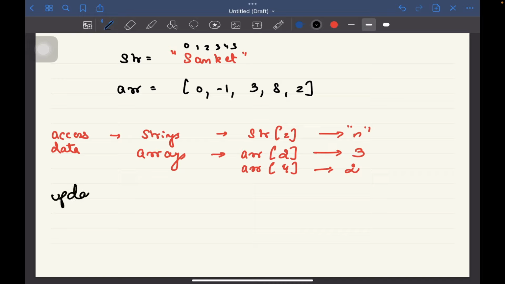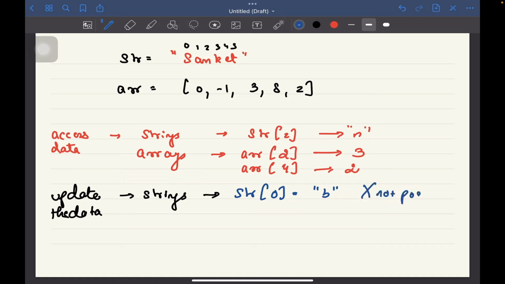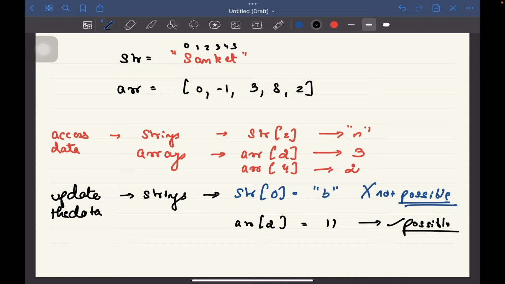But if you want to update the data, then inside strings, if you try to do something like str of 0 is equals to b, this is not possible. You cannot update a value present at the index of a string, whereas you can do it in arrays. For example, if you do arr of 2 is equals to 11, this is possible. What will happen the moment you hit arr of 2 is equals to 11? Let's say 0 1 2 3 4, on index number 2 you will update this value as 11. So updation is possible inside arrays but not in strings.